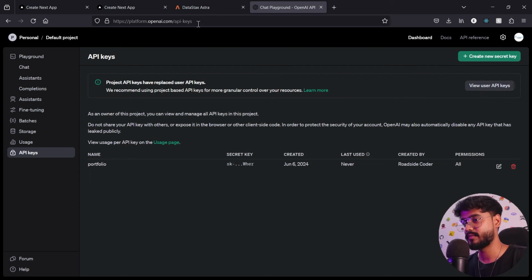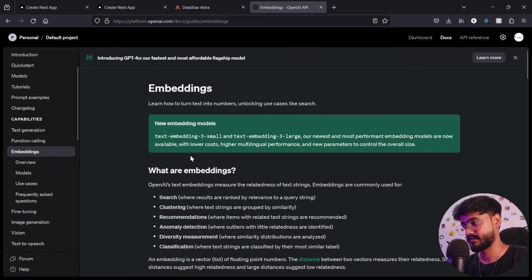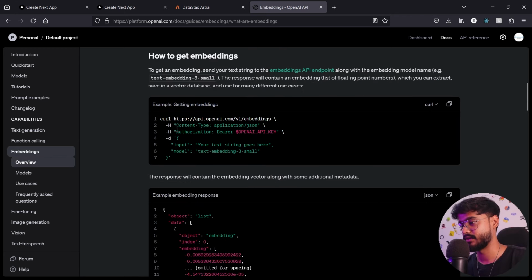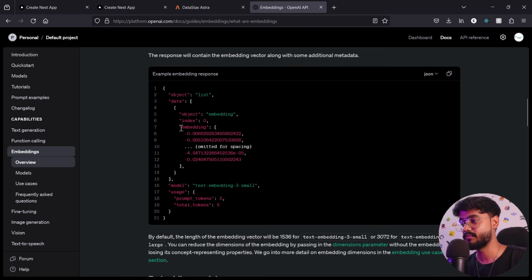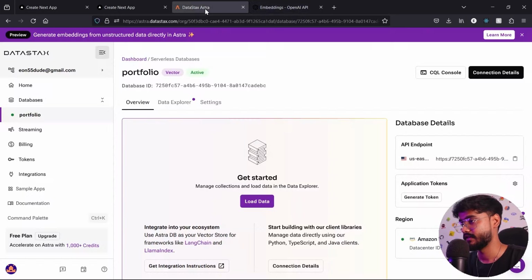Now if you go back to OpenAI's documentation, let's go to the docs and go to embeddings. You can see over here, we have a bunch of different models which help us create vector embeddings. If you scroll down, you can just provide the input text and what model we are going to use, and it's going to output this sort of data. And right over here, this is the embedding related to the input that we gave it. All right, great. Our database is active now.